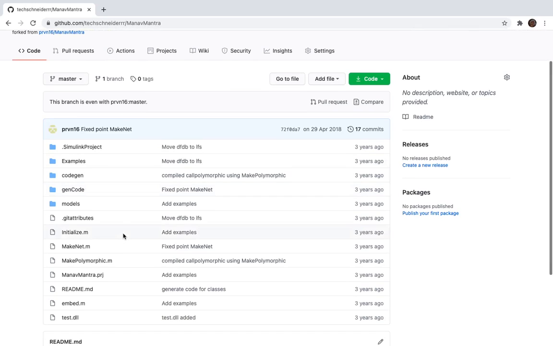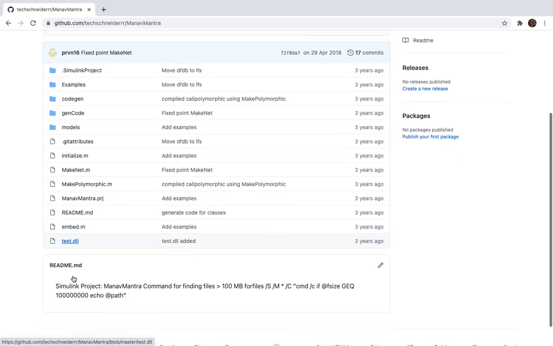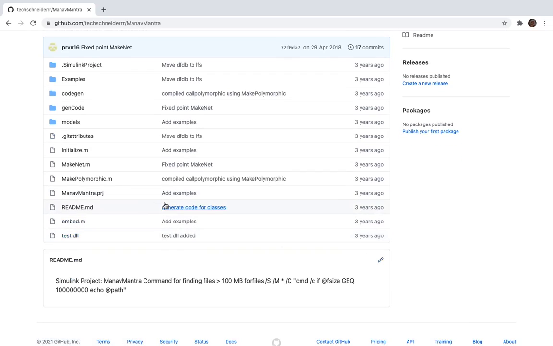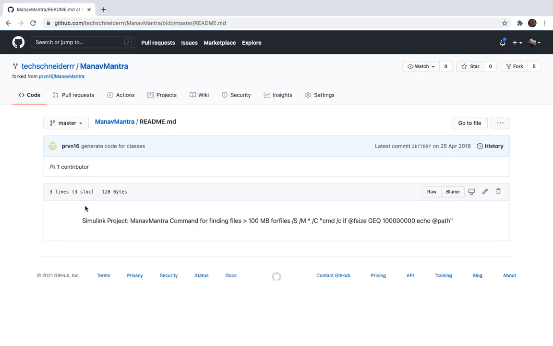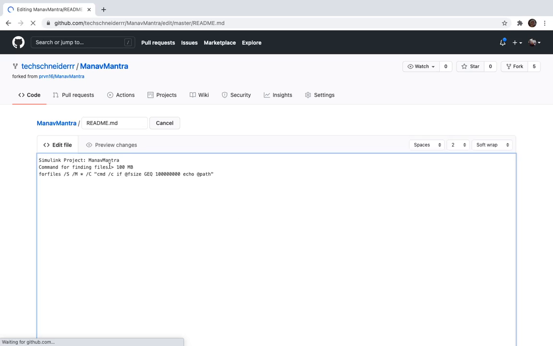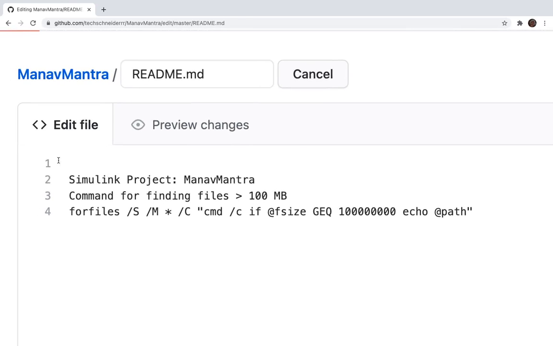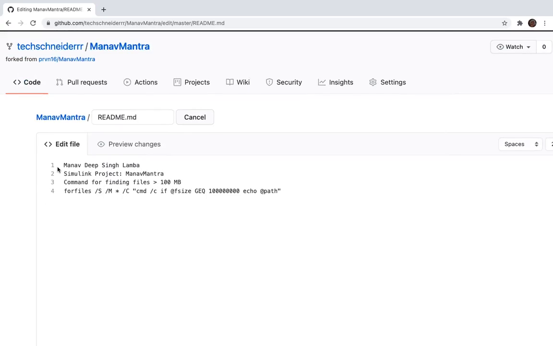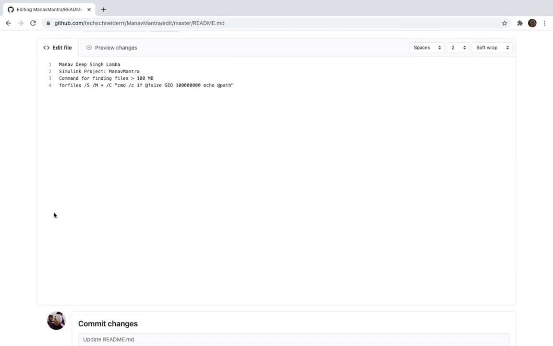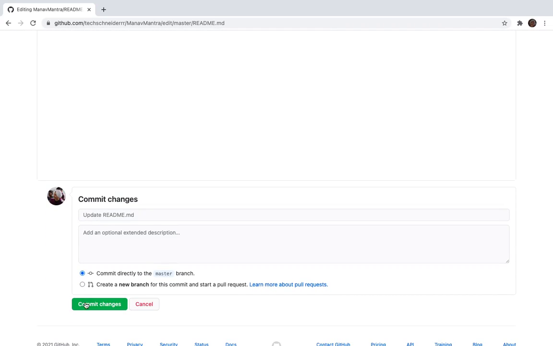Now I will make some changes in this. Let's open this README file and make some changes for now. So I will change something and I'll add my name. Okay, let's add, I'll just zoom it a bit. I'll add Manav. Okay, so now I added something, I made the changes. Now I'll commit the changes.